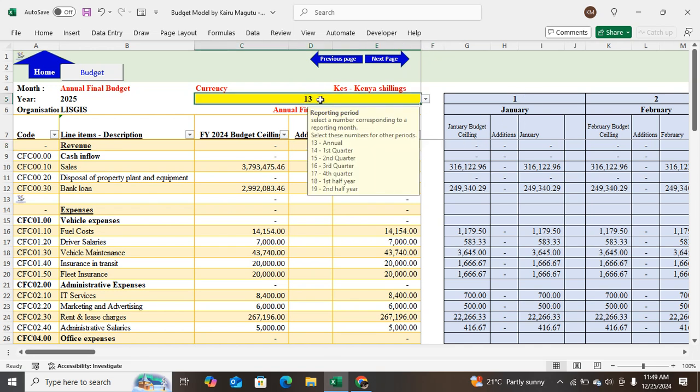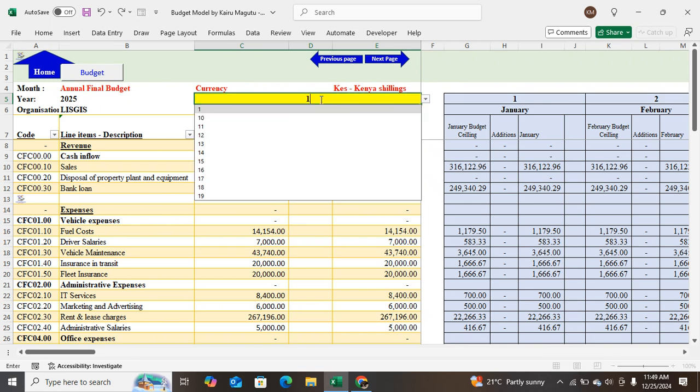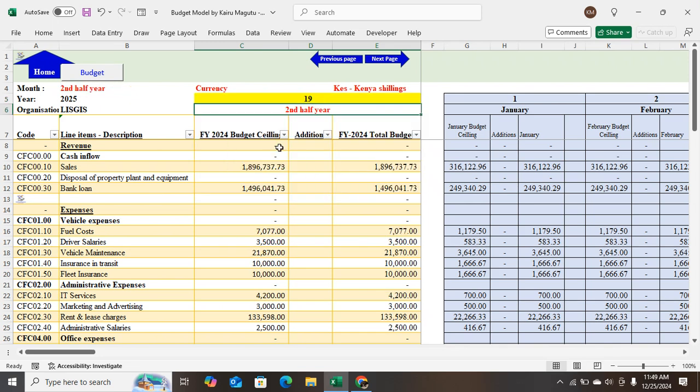So in simple terms, if I need the last half of the year, I put number 19 and enter. It will filter the second half of the year. That is the budget page.